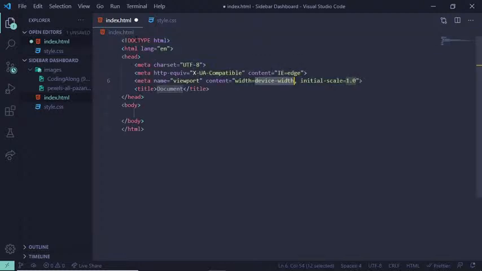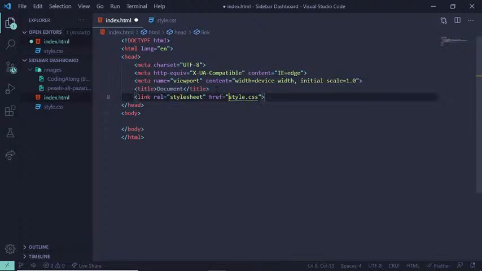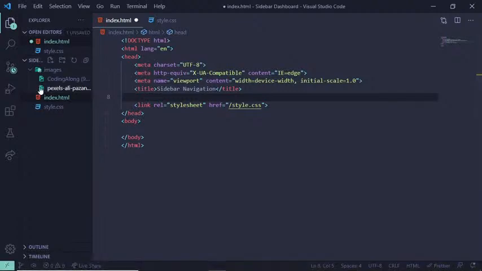The first thing we're going to do is the doctype as usual. Going to connect the CSS real quick because I don't want to forget that. Save it. The title will be, let's just say, sidebar navigation. Save that. I'm soon going to start live server, but I just want to finish the whole head section.